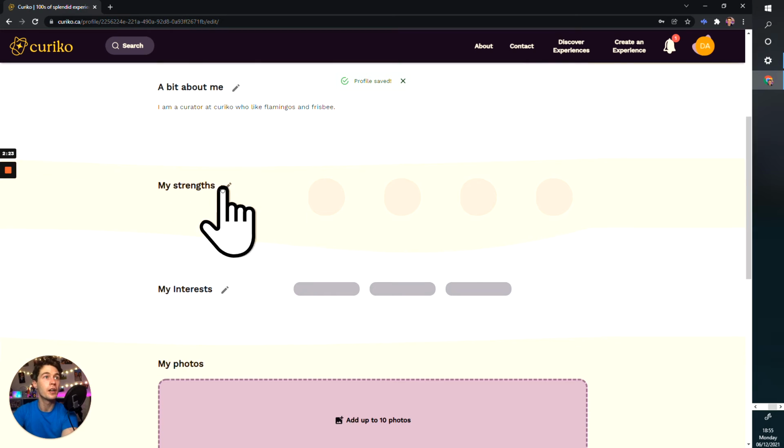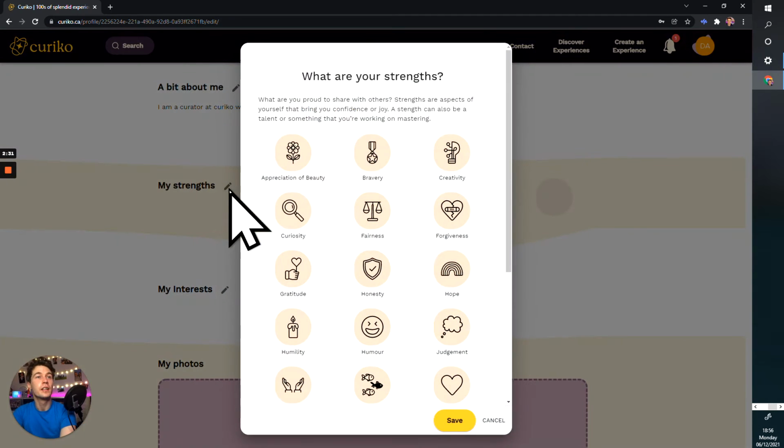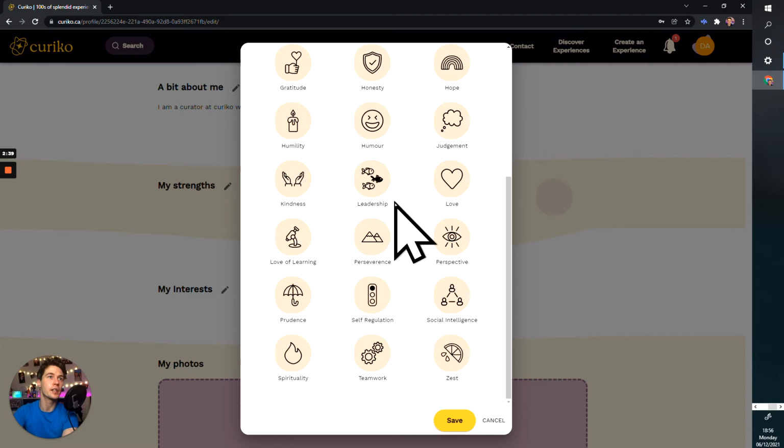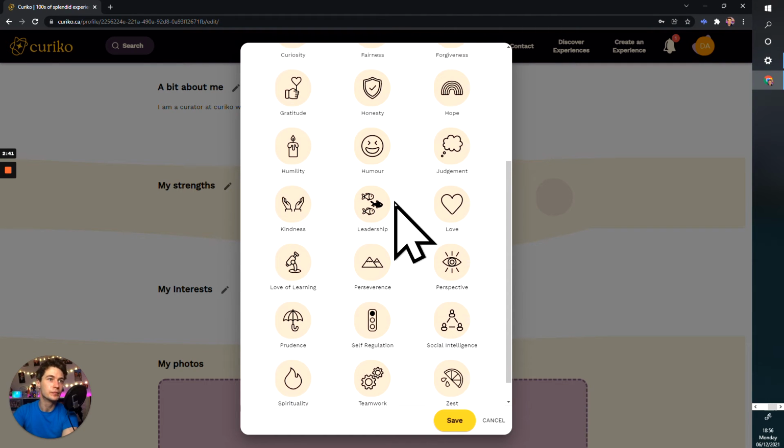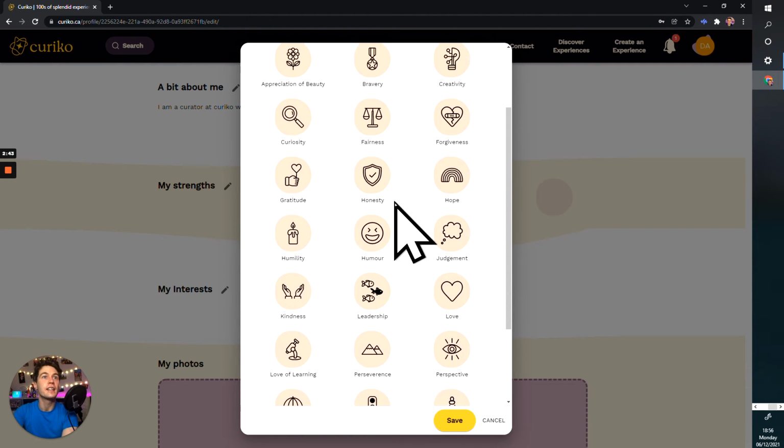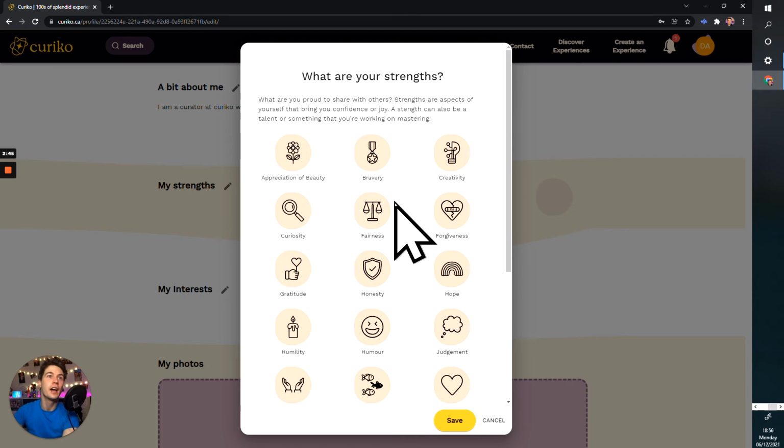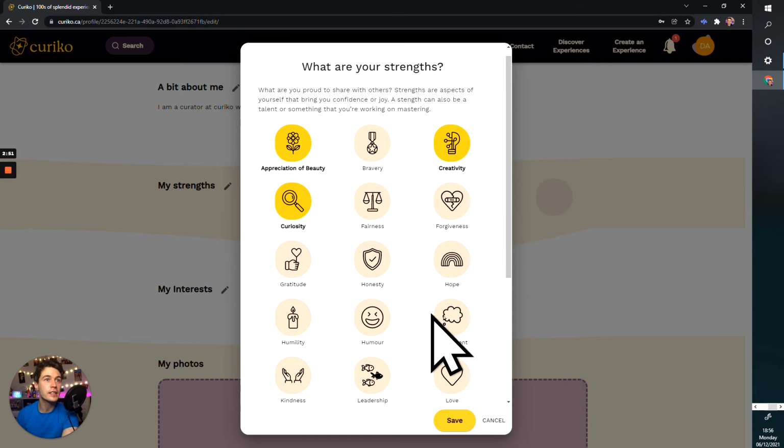A feature that is new to Curiko is you can add your strengths and your interests as well. So if I click on the pencil there, then I'm going to have a bunch of different choices to choose from of strengths that I can highlight about myself. I like to think that I have some creativity. I definitely have an appreciation of beauty. I'm very curious.